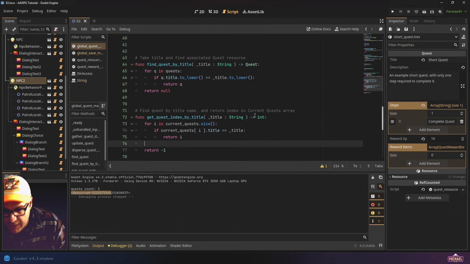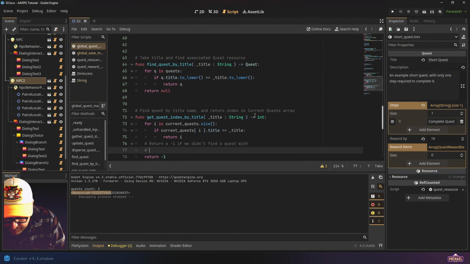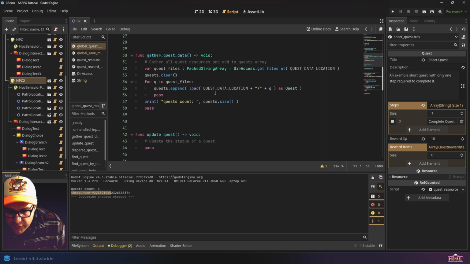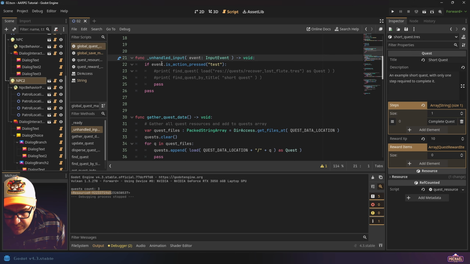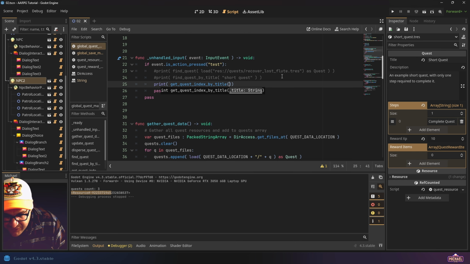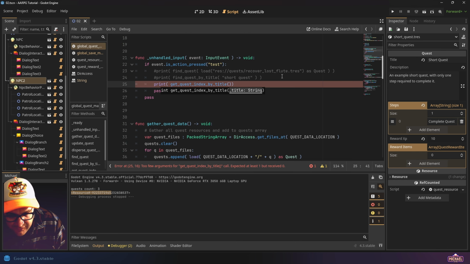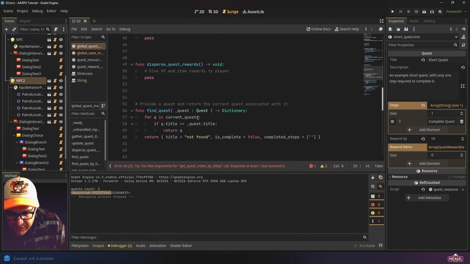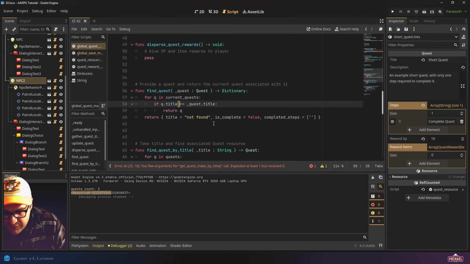Let's just make a comment about this. Return a -1 if we didn't find a quest with a matching title in our array. Okay, let's go ahead and test this one out like we've been doing. So let's go up to our unhandled event, and this time we're going to say print, what did we call this one? Get quest index by title, and then let's provide it a title. And actually, you know what? I want to go back here real quick. I want to add ToLower to all of these.